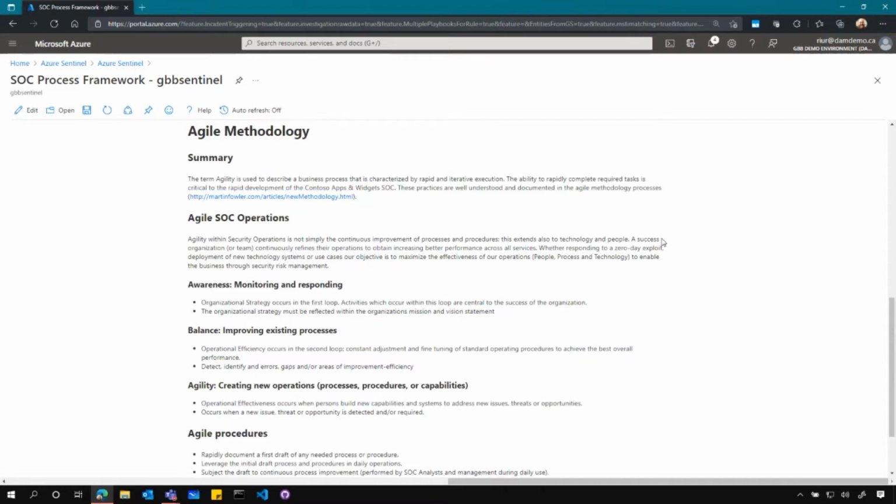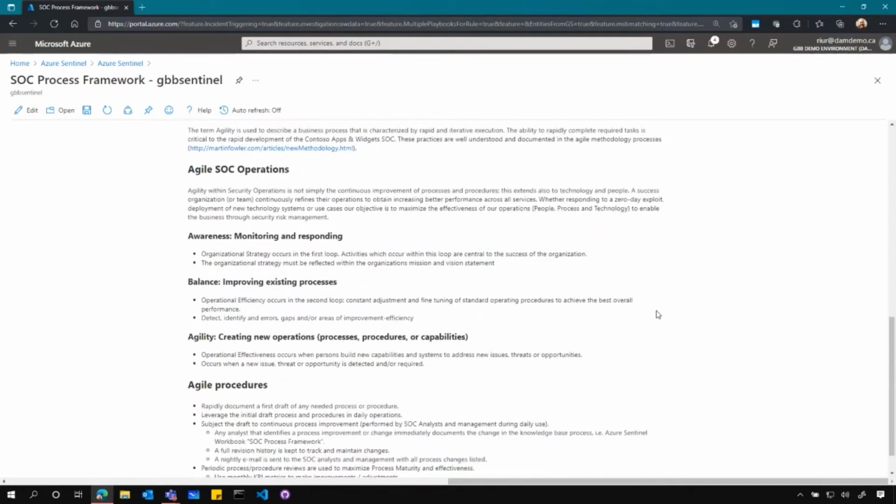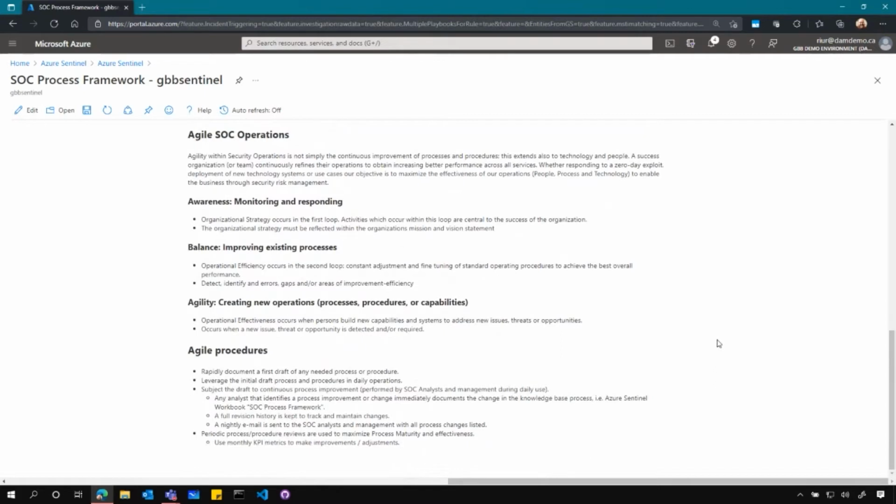And leveraging this type of Agile methodology gives us the ability to look at how we want to respond to a zero-day exploit, for example, or the deployment of new technology systems, or any use case that meets an objective to maximize the effectiveness of our operations around people, process, and technology. That is really what Agile methodology gives us. A couple of areas that we have broken down are awareness, balance, and agility, and then the Agile procedures. So let's break these down a little bit.